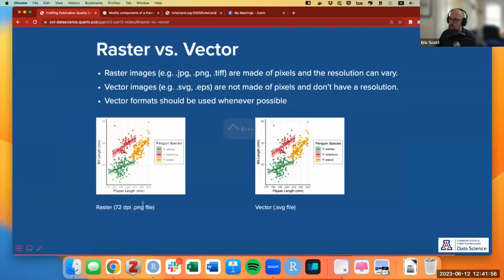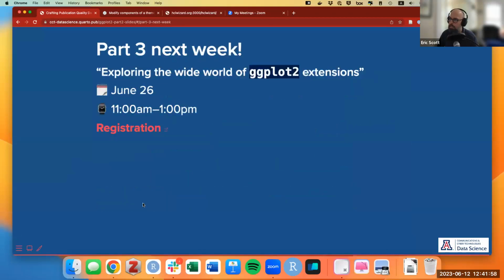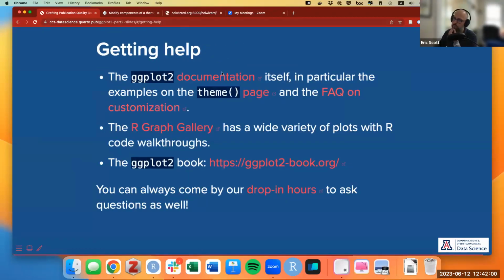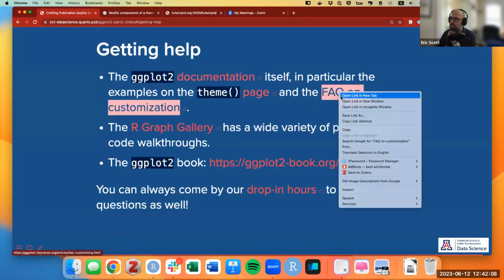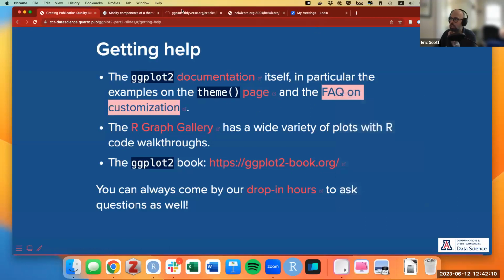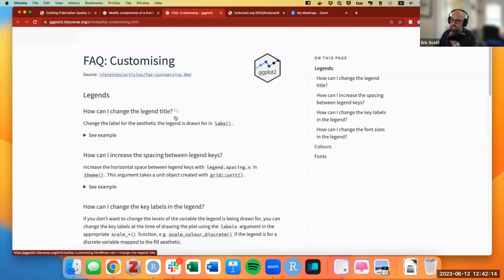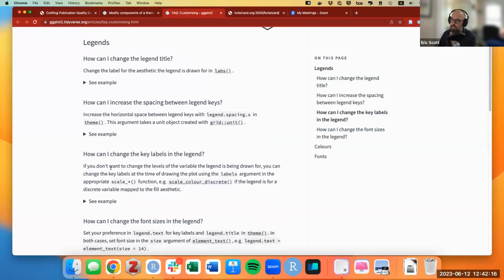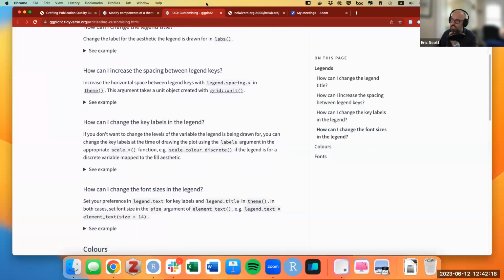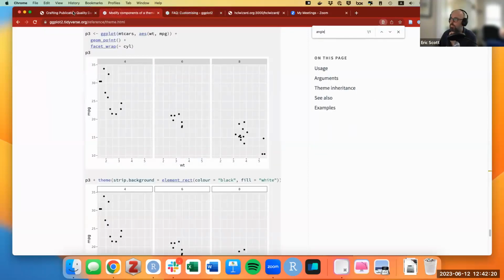Yeah. So I did want to point you to where to go to get more help. The ggplot2 documentation that we looked at a little bit earlier is really great. There's a nice FAQ on customization on their site here with common things like how do I change the legend title? How do I change the font sizes? So that's a good place to go.